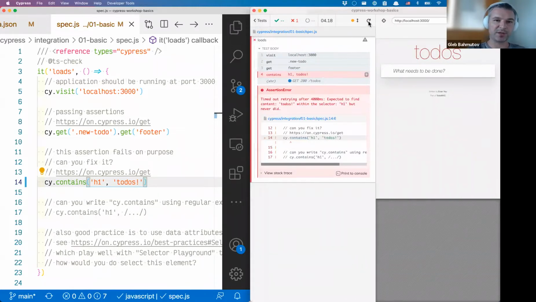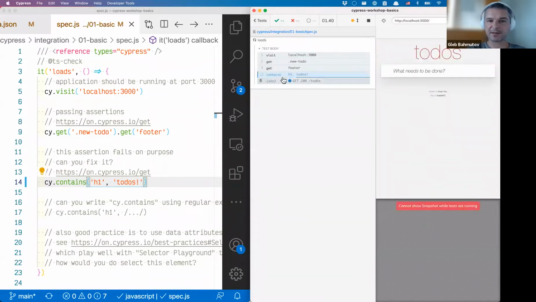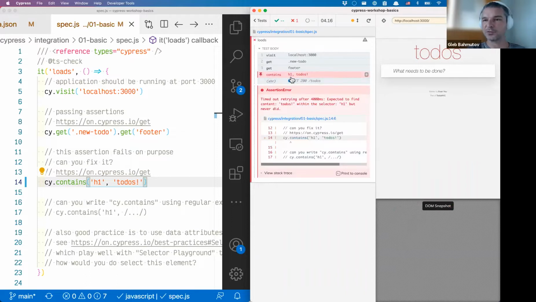There is a blue spinner, and it spends 4 seconds trying to find an element H1 that contains "todos". Because maybe my application adds an exclamation point after 2 seconds. Maybe while it's loading, it shows "todos", and when it's done loading, it says "todos!". And Cypress is framework agnostic, so it doesn't know when your application is done loading. So instead, it says, okay, just keep trying to find an element. And only when you time out, then really fail the test.